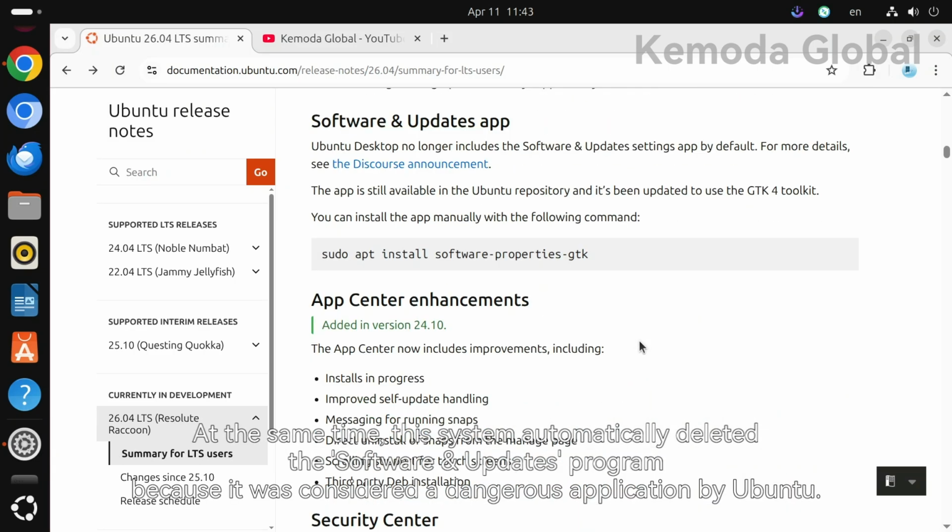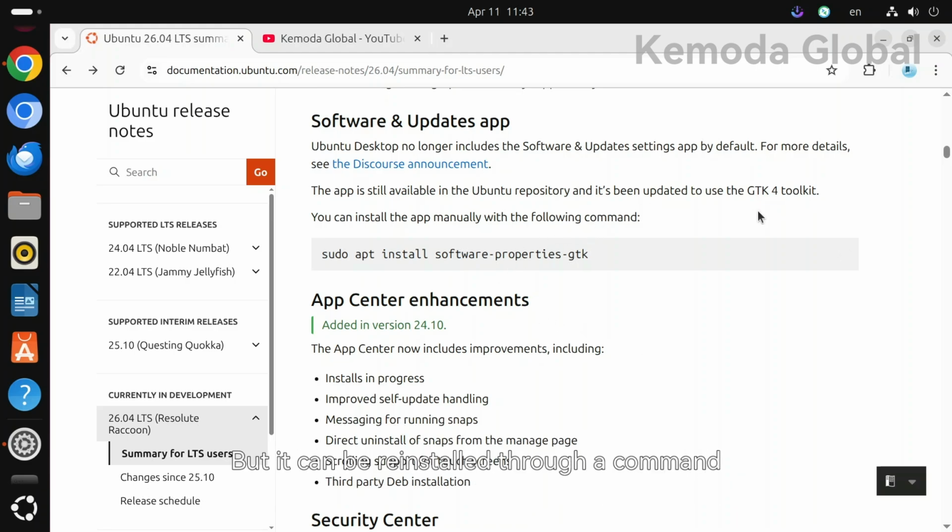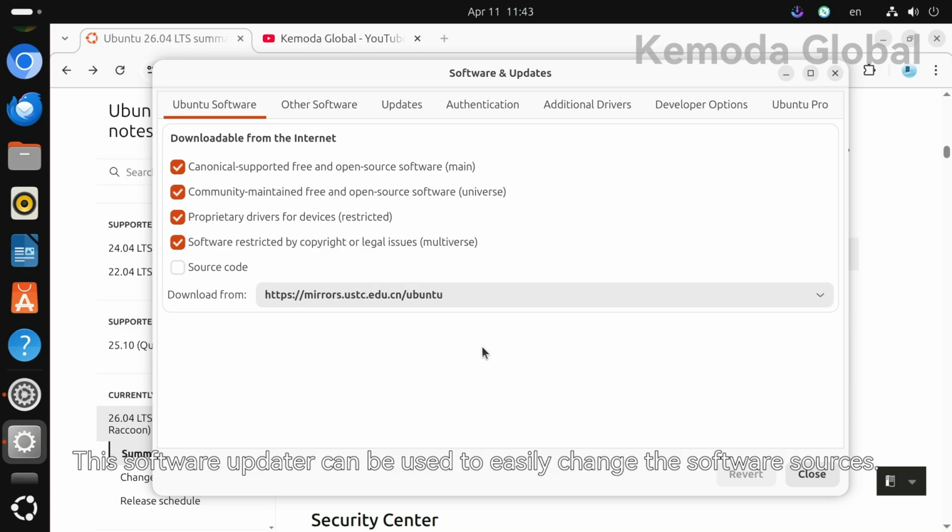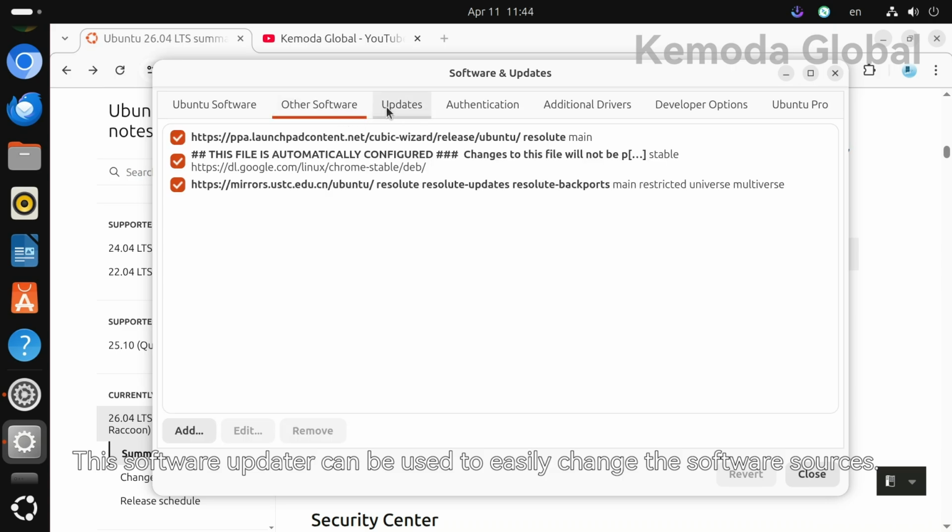At the same time, this system automatically deleted the Software and Updates program because it was considered a dangerous application by Ubuntu. But it can be reinstalled through a command. This software updater can be used to easily change the software sources.